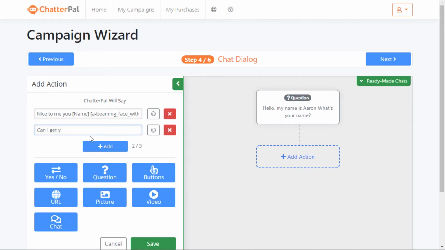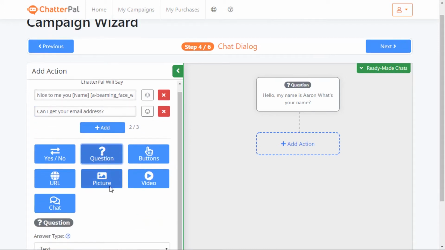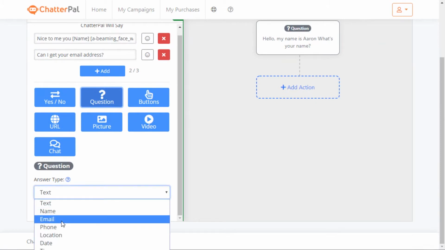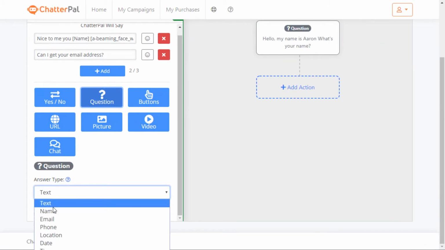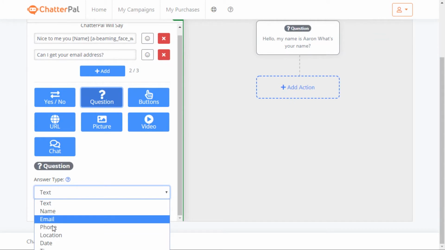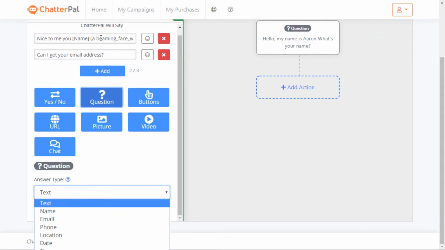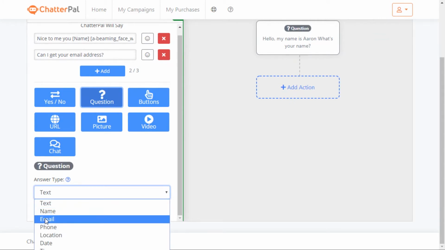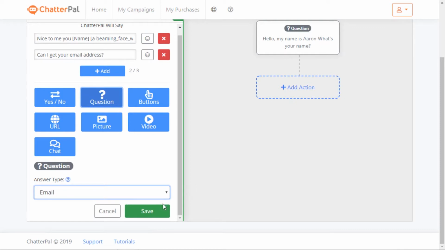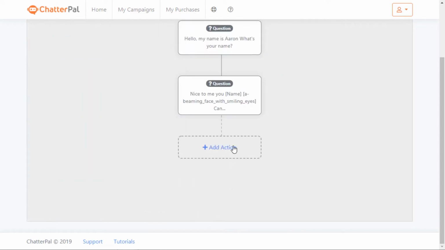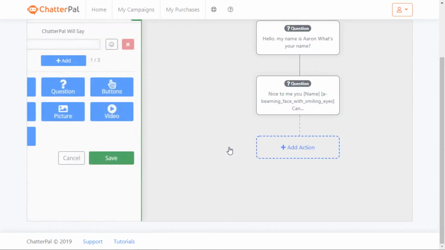And I get your email address. And this is going to be a question with the type of email. And again, you can see how all those related, text, email, phone, location, that maps back to these. So email, save. Then let's just add one more block as kind of a little goodbye block.